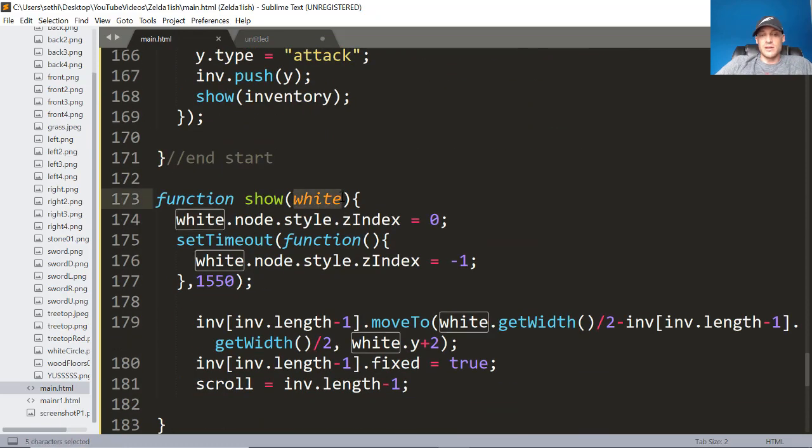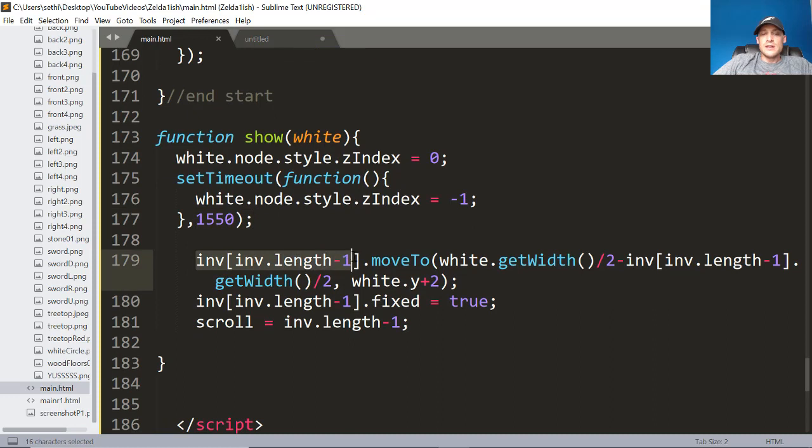So we receive the object and we rename it white. Why do we name it white? Because that's what I wrote in. Right here you could write anything you want. I call it white because it's a white circle. So we're going to display that white circle for 1.5 seconds. Then inventory length minus 1. So we're going to take the last object added and move it to the circle, and this will make sure it's centered. This is some weird code to make sure it's centered. You can go through it with your head and look at it and you'll come to that conclusion. And then I just moved it off the bottom of the circle a little bit. Now we're going to make that fixed so it will sit in the inventory, and this part doesn't matter yet. That'll be for next time.